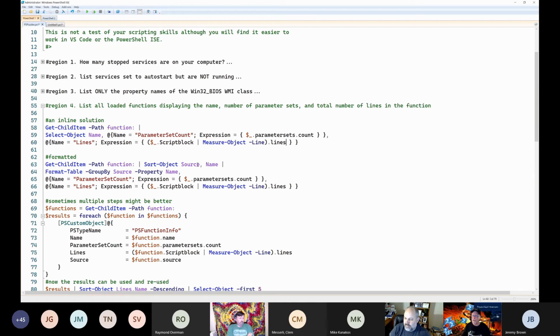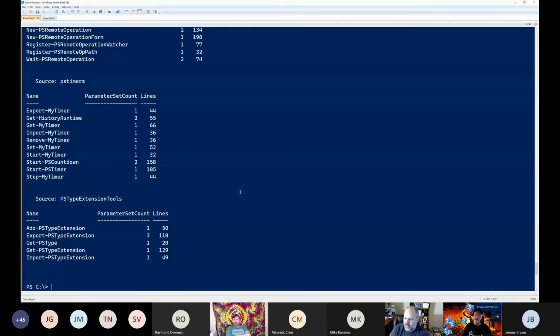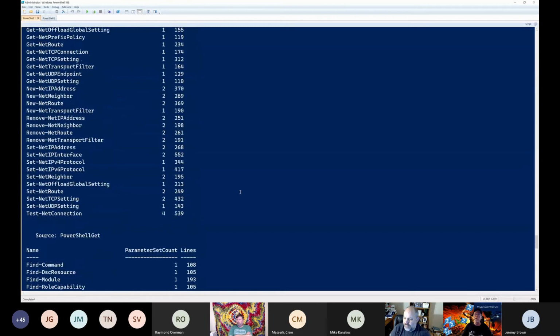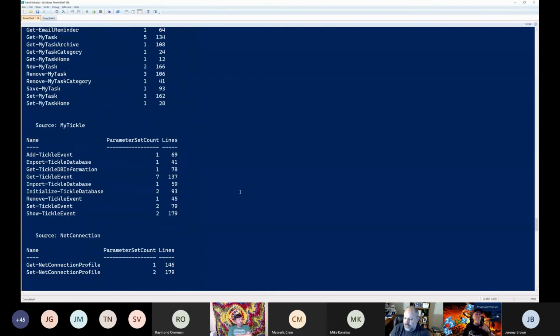Now, the other way that I did this was, again, using Get-ChildItem for the function PS drive, sorting on the source and name. Now, the source will be if it's in a module or whatnot. And then I'm going to create a formatted report grouped by the source. And then the properties will have those same custom properties that I just created. So this gives me a nicer report based upon the module that it comes from.